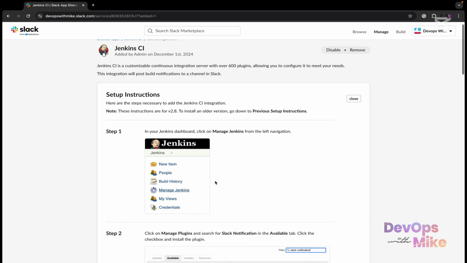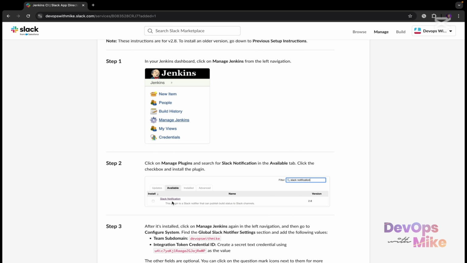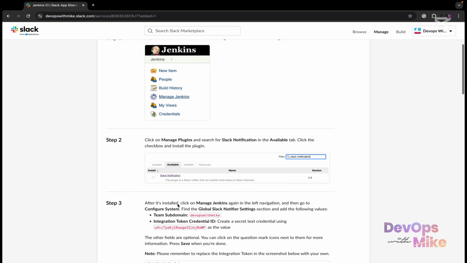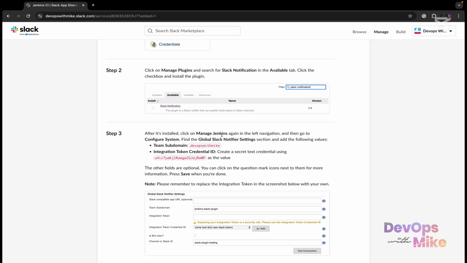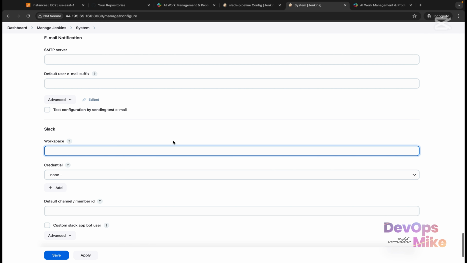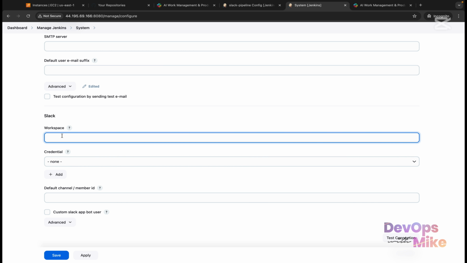So for me to do that, the first step, they say you should come to manage Jenkins and then install the Slack plugin. We've already done this. Now they say for you to set this up, you need to come to manage Jenkins again, and then you need to click on configure system. We are currently on manage Jenkins here in our Jenkins tab, and then we are under system and we are under configure system. So the first thing that they need is a workspace name.